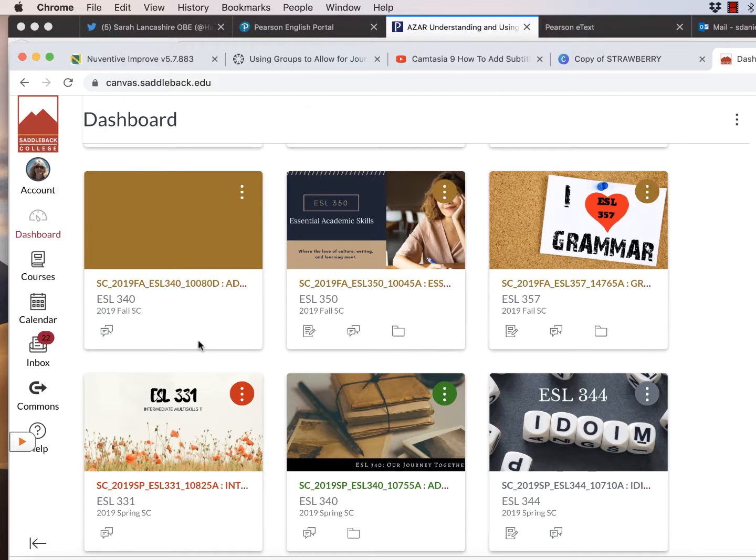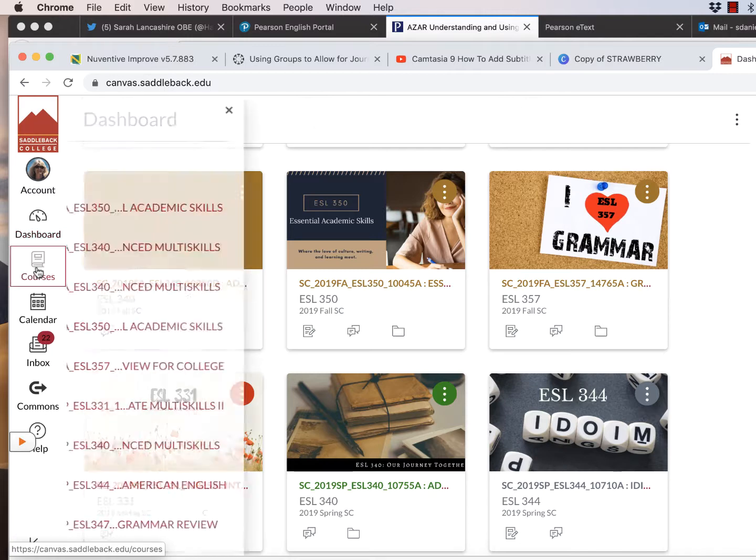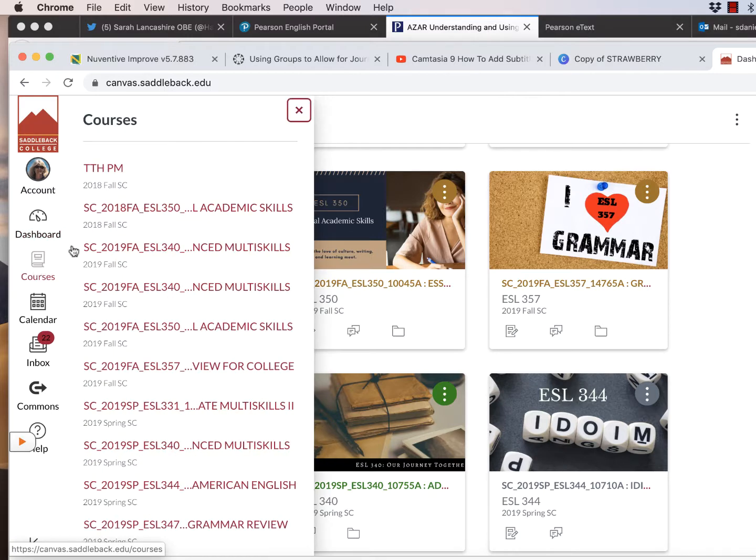Now that you've logged into Canvas, after you've put in your username and password, you're going to either see your dashboard come up, or you can click on dashboard in the left-hand side navigation panel, or you can click on courses. Any of the courses you have will also be listed in a link format. Now, you're not going to see this many.